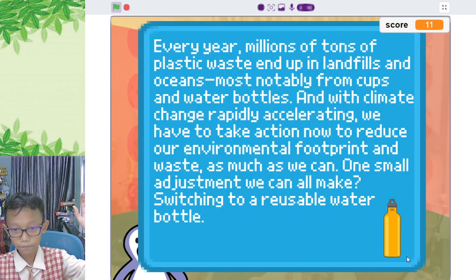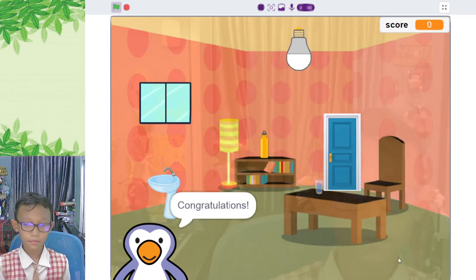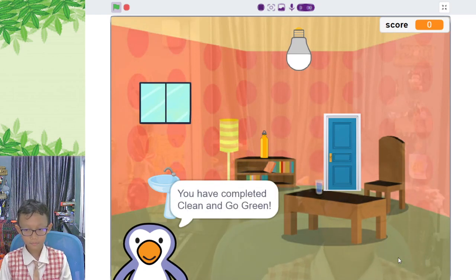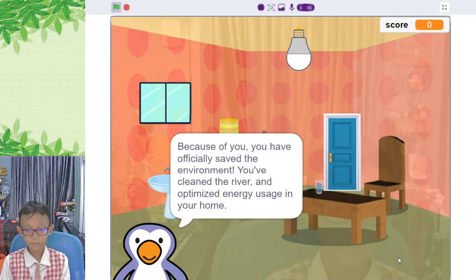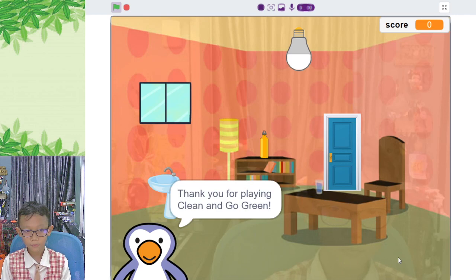Congratulations. You have completed Clean and Go Green. Because of you, you have officially saved the environment. You've cleaned the river and optimized energy usage in your home. Thank you for playing Clean and Go Green.